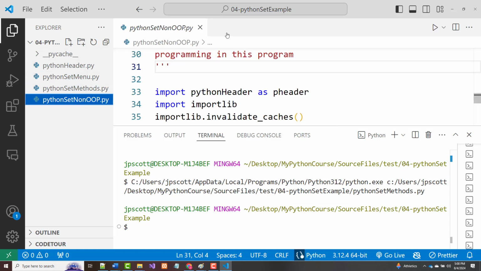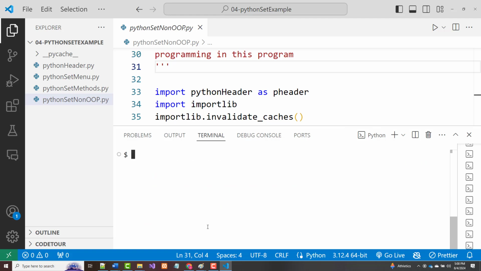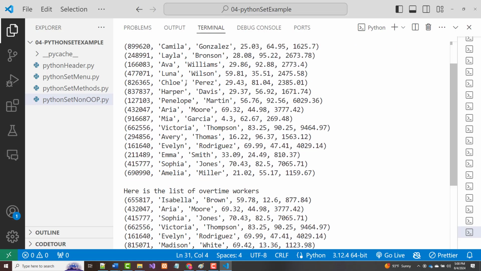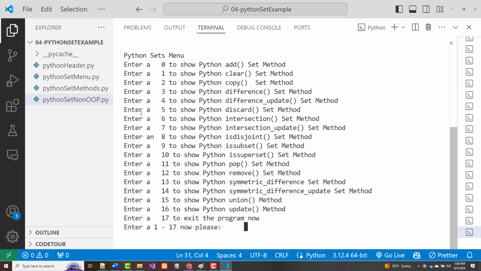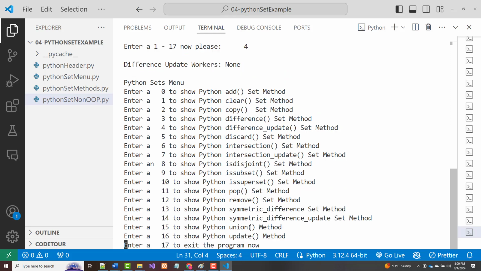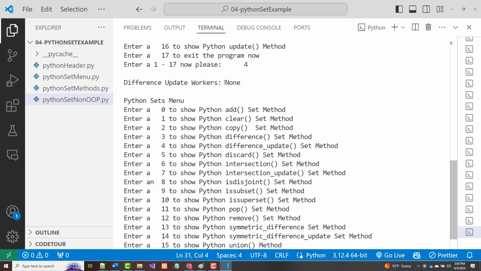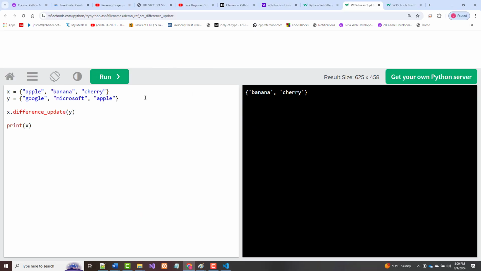Let's just open that one. There we go. Let's clear this. Run it again. All right, again, you've seen 0, 1, 2, and 3, so we're going to try 4 right now. And it says there is no difference. Let's go back and look at the update that's in here. X.difference_update(Y). It's exactly what I'm doing.